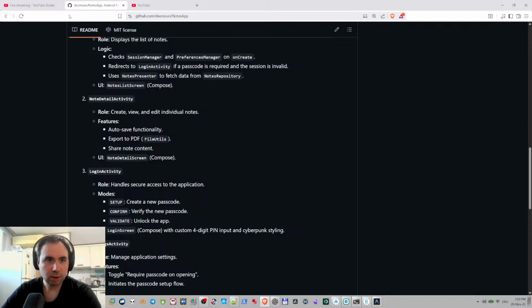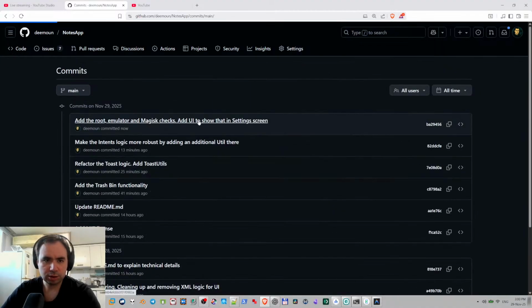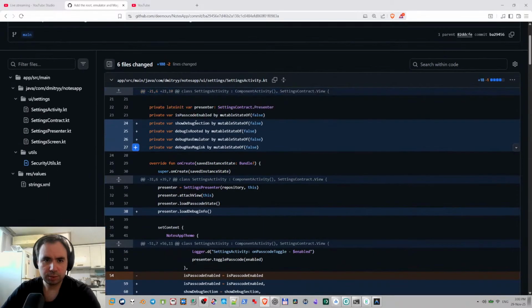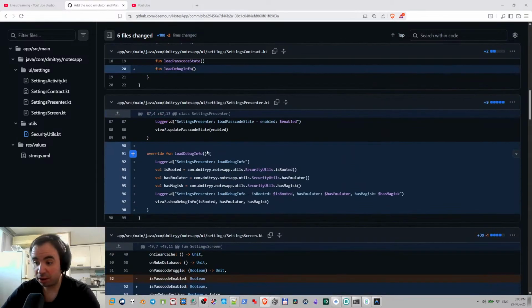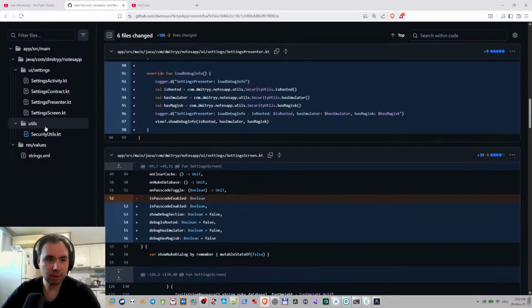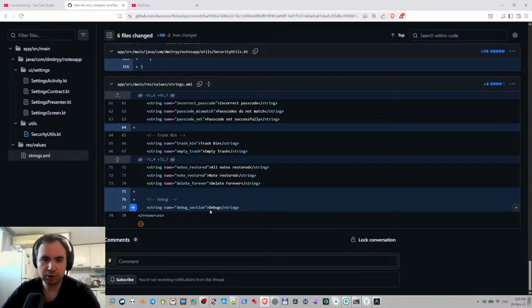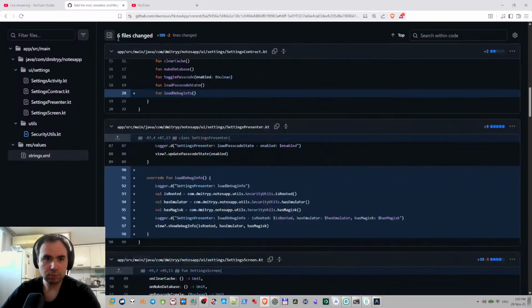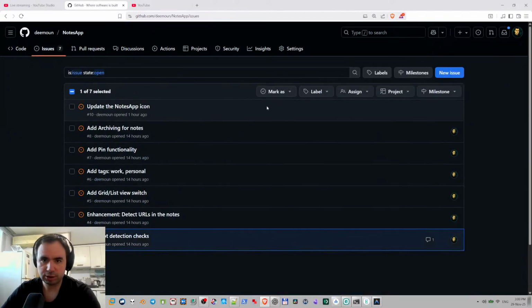Cool. Let's go back to our drawing board. This is the latest commit. Root emulator Magisk checks. Yes. So basically show a debug section. And everything is right there. So good. Security utils. So everything is there. And it also identified that we need to add the strings here. Good. Let's go back to issues and let's add the detection check. So let's just mark this one as completed.